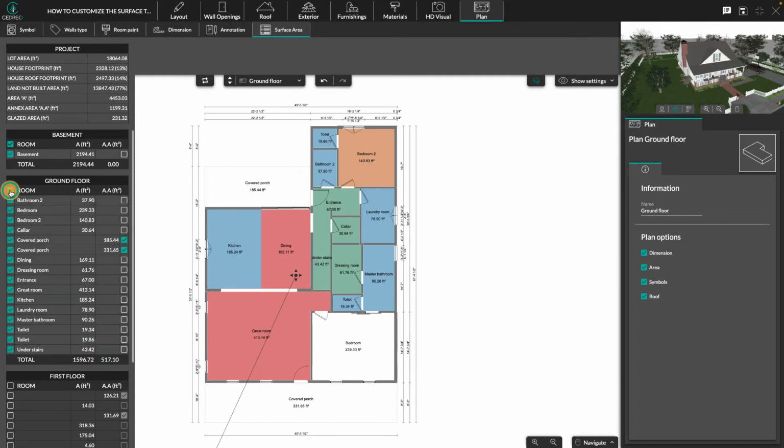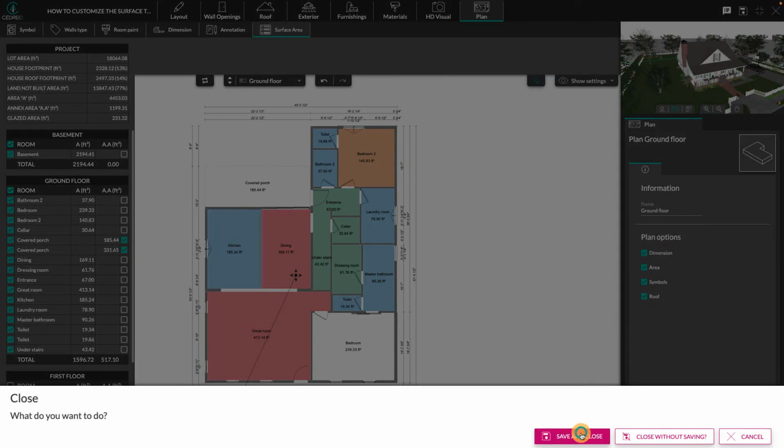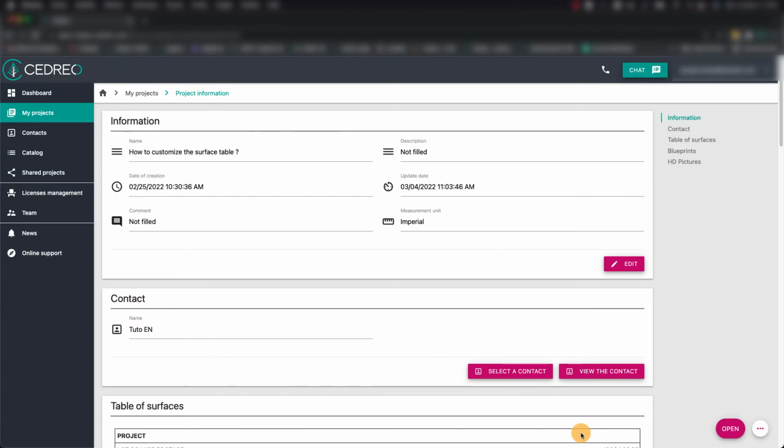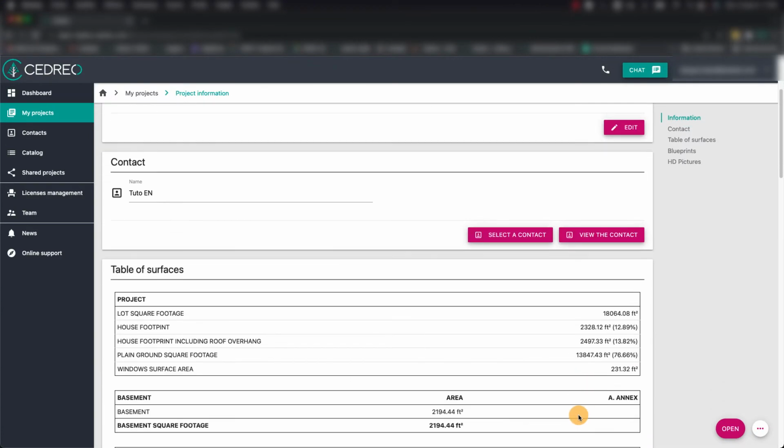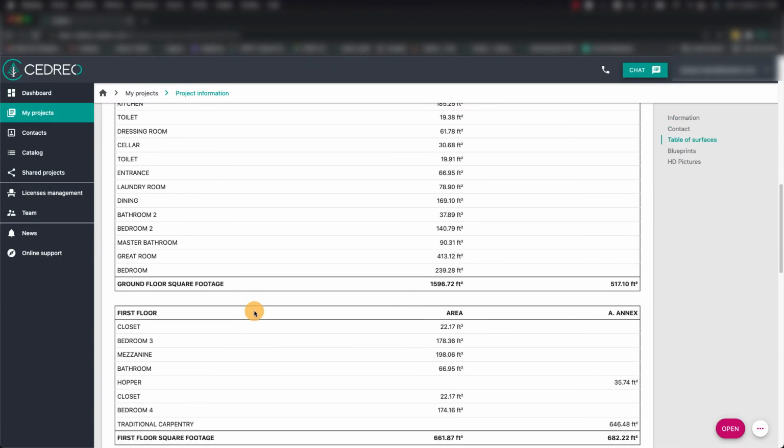Once you have completed the surface table to your requirements, save and close your project. In the Project Manager screen, scroll down to download the surface table information.